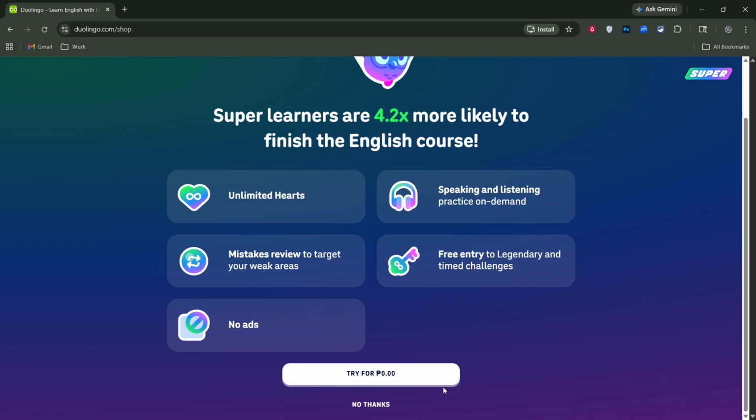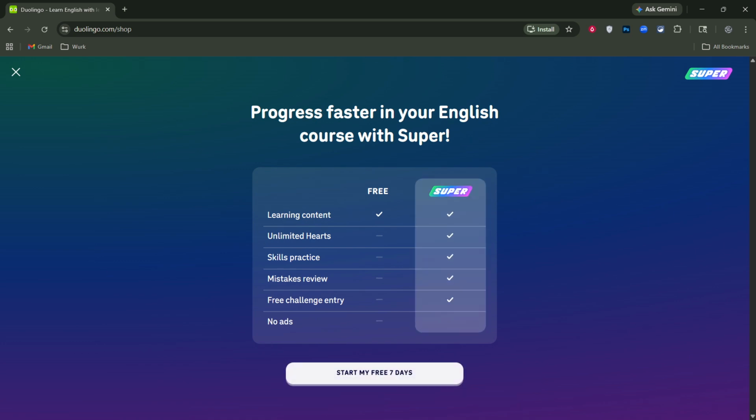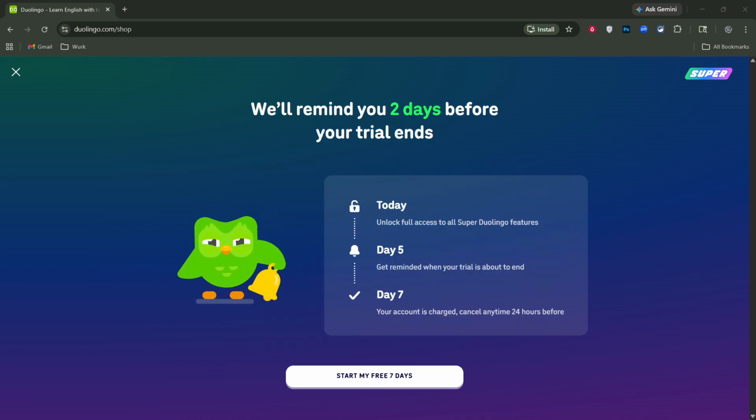Next, find the family plan option and select it. Take a moment to review what's included and the price in your local currency. The family plan is designed so you can share premium benefits with your household under one billing plan, making it more convenient than managing separate subscriptions.